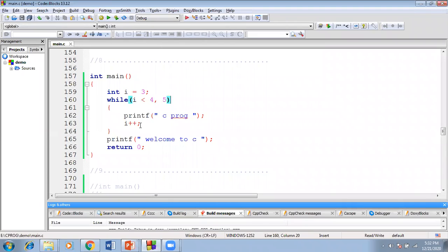Then i gets incremented by 1. 4 less than 4, okay, it's false. Definitely it will go for the second expression. If the second expression is true, it will print "C program" once again. It doesn't matter if i gets incremented by 1 also. 5 less than 4 is false, doesn't matter, it will go and check the second expression. If the second expression is true, again it prints "C program".